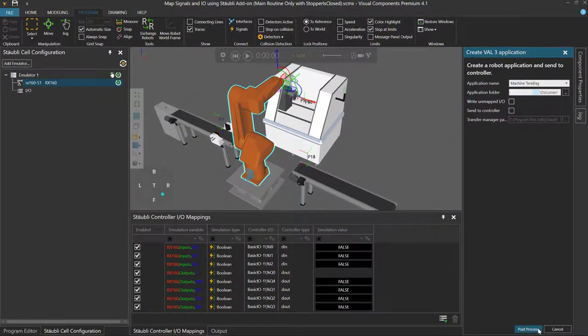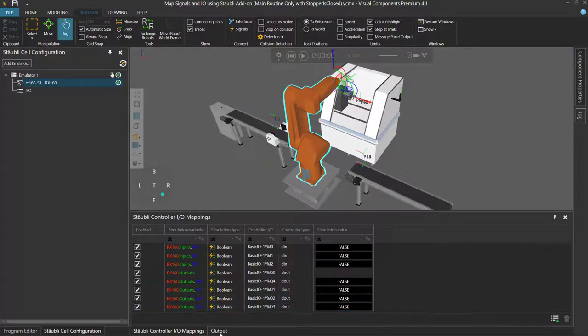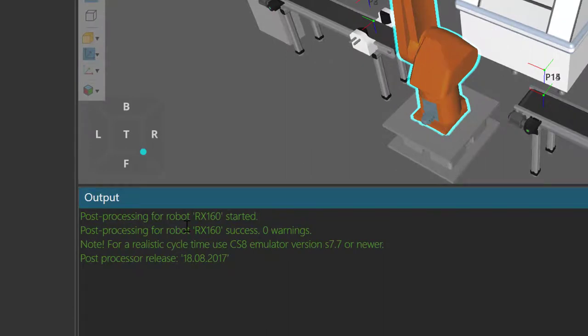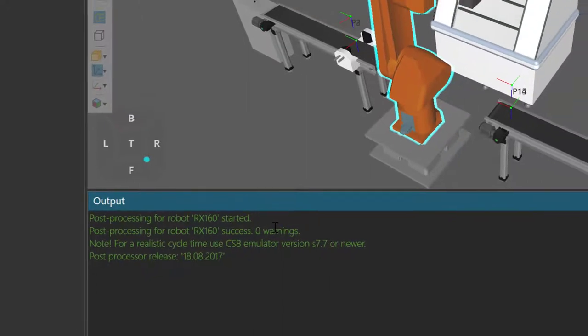We'll just create the program by clicking this button called Post Process, and then we'll check our output panel. And yes, we have successfully created the Val3 application and post-processed this robot's program. And you can see we got zero warnings.